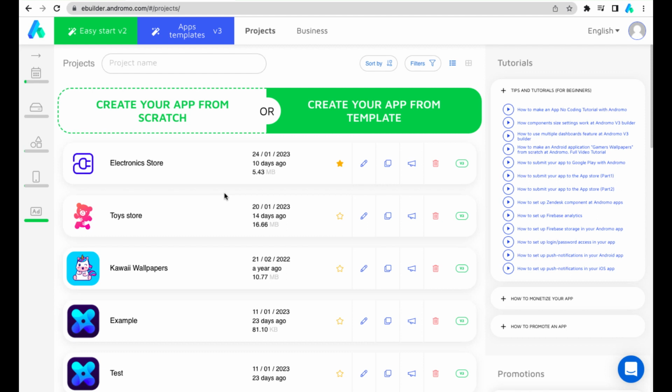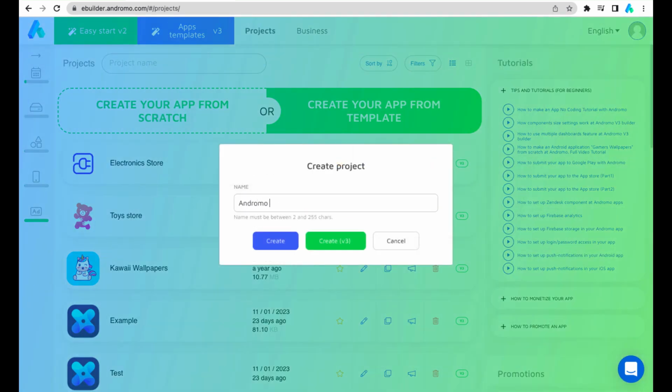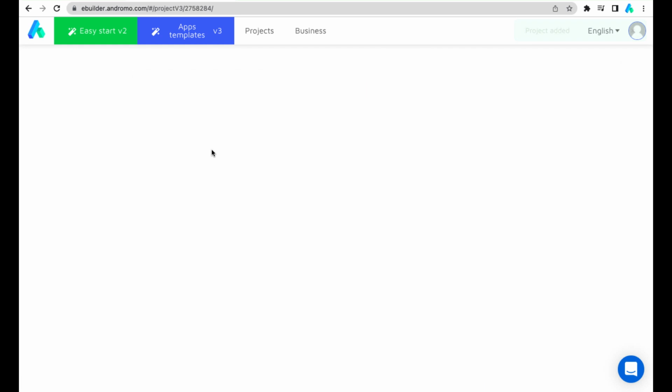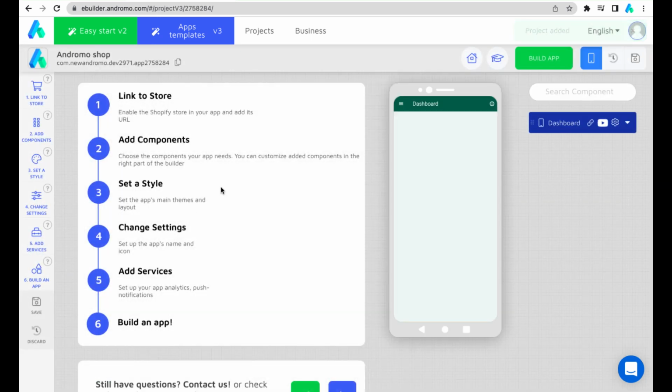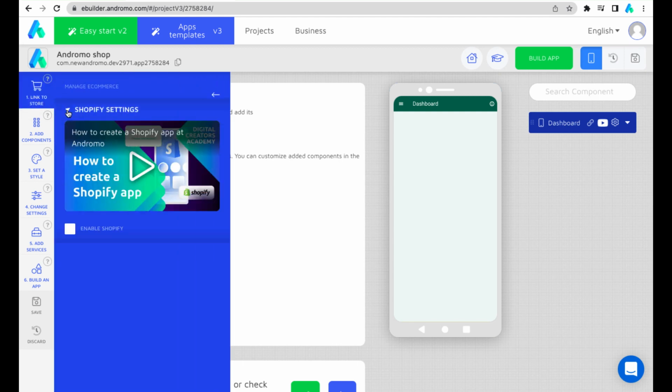So we are in the main admin panel. First, we will create an application from scratch. We press create and here is our application in front of us. Step 1, link the store to the application. Press enable Shopify and choose a store.